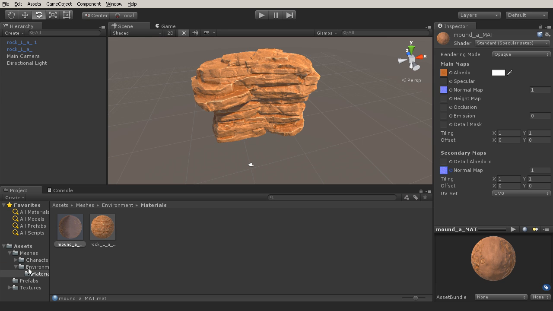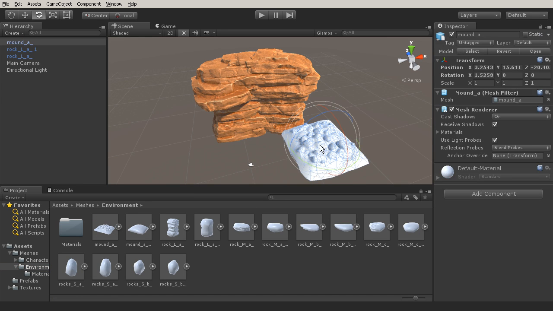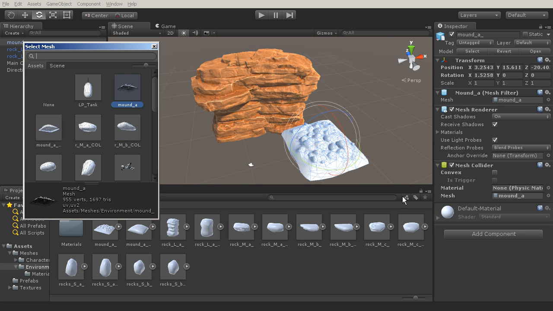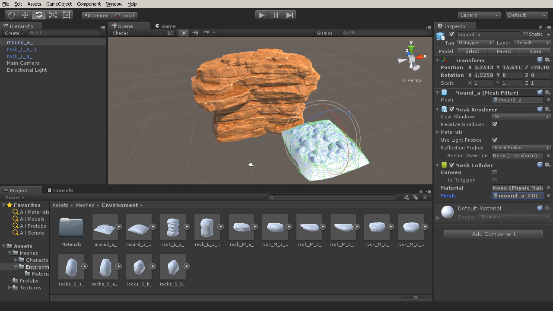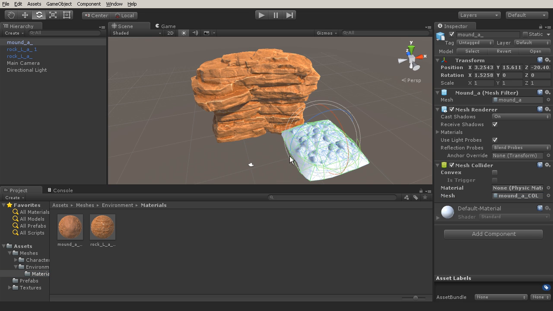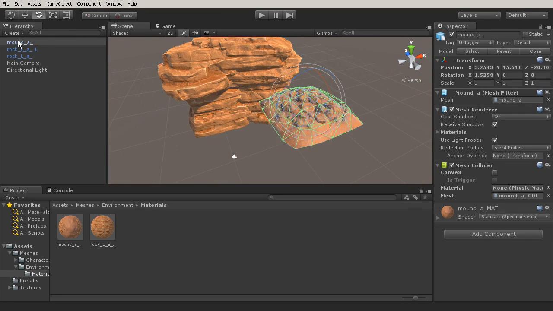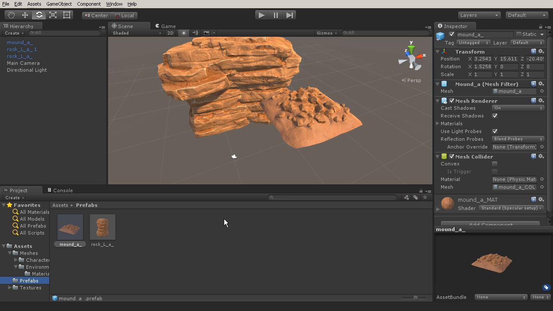And then I need to apply that to my game mesh. So in our environment, let's take our mound, let's drop that in. Let's add a component to this. So we're going to add our physics, and we're going to use the mesh collider. We're going to change the mesh that's being used, and we want to use the mound underscore a underscore col for collider. And then with that set, let's go to our materials. Let's drop that onto our game object. You'll see how that looks there. Nice and neat. And then we'll make a prefab out of this. So to make that a prefab, we'll just simply go to the prefabs folder, and then we'll left click and drag from the hierarchy into our prefabs folder, and there we go.